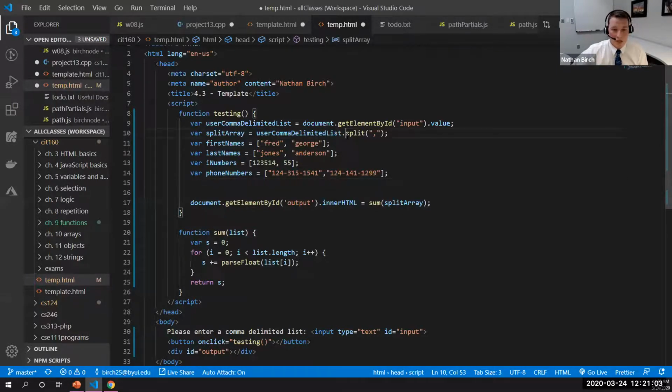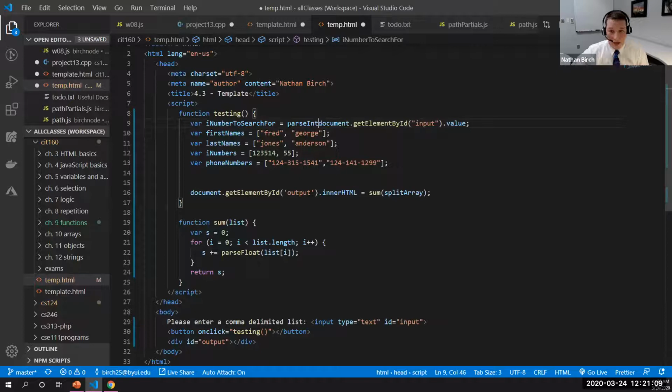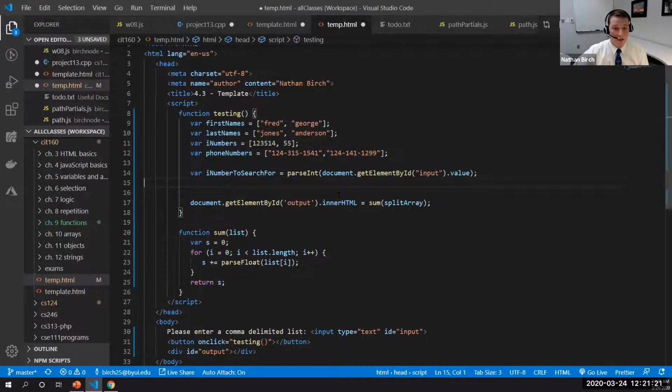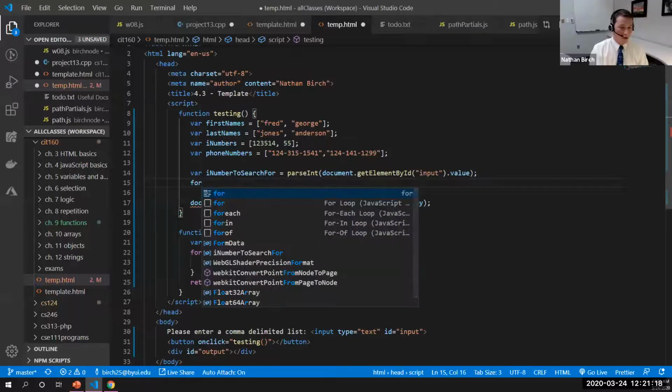All right, so the user is going to type in a number. I'm going to parse that number just because it's a number and not a string. I have these arrays declared, so I'll go ahead and put these up top. We'll declare them first, and then the user types in a number to search for. And then we are going to print up all the data for that user. So first, we have to finally say for.